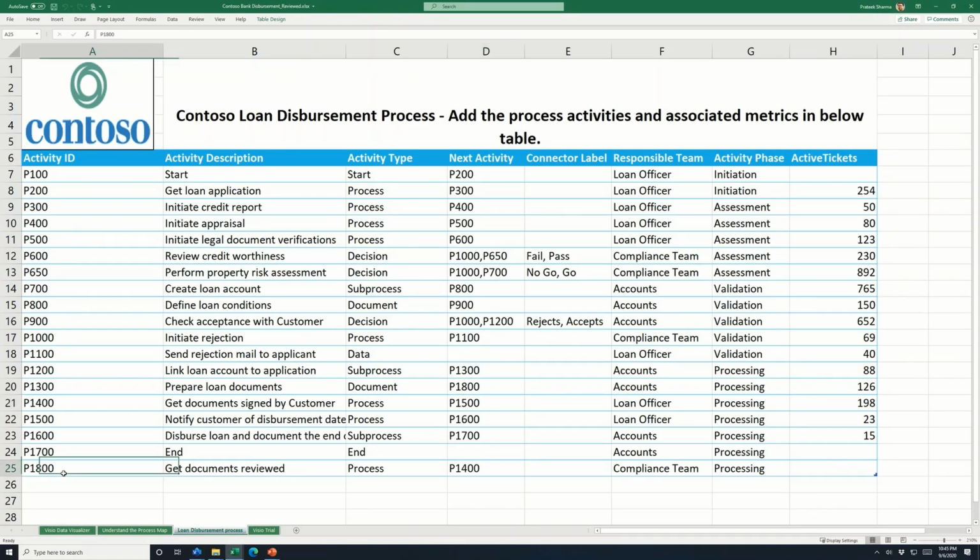As you can see, this new step got added, which is ID P1800. And this is the next step for prepared loan documents. And this step got inserted in between. And the next step for it is P1400, which is get document signed by the customer.